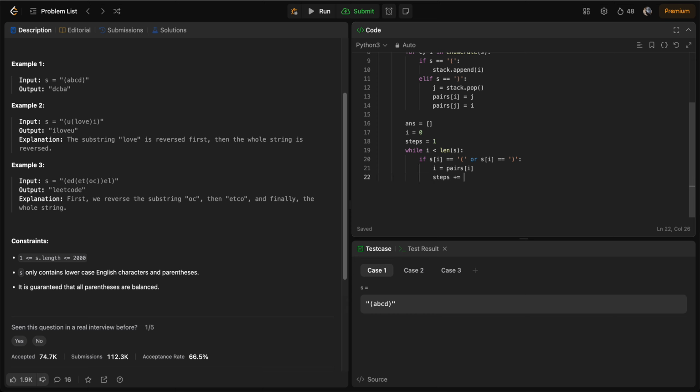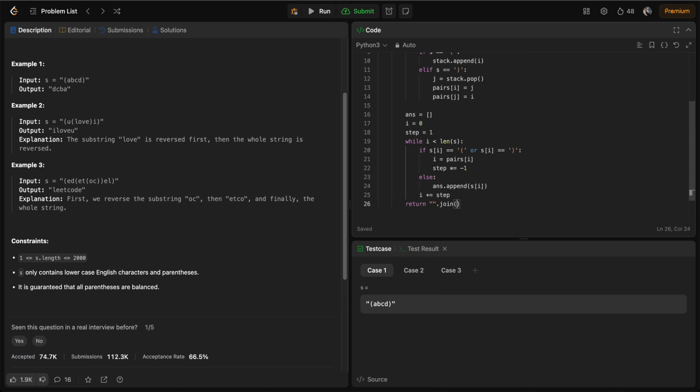Maybe steps times equals -1. Or it shouldn't be steps, it should be step, because that's your step size, basically. Okay, so this reverses the step size that we're taking. Then we do else. If it's not a parentheses, we just want to add it to the answer. So do answer.append s[i]. And then finally, we just do i plus equal to step and return the join of answer.